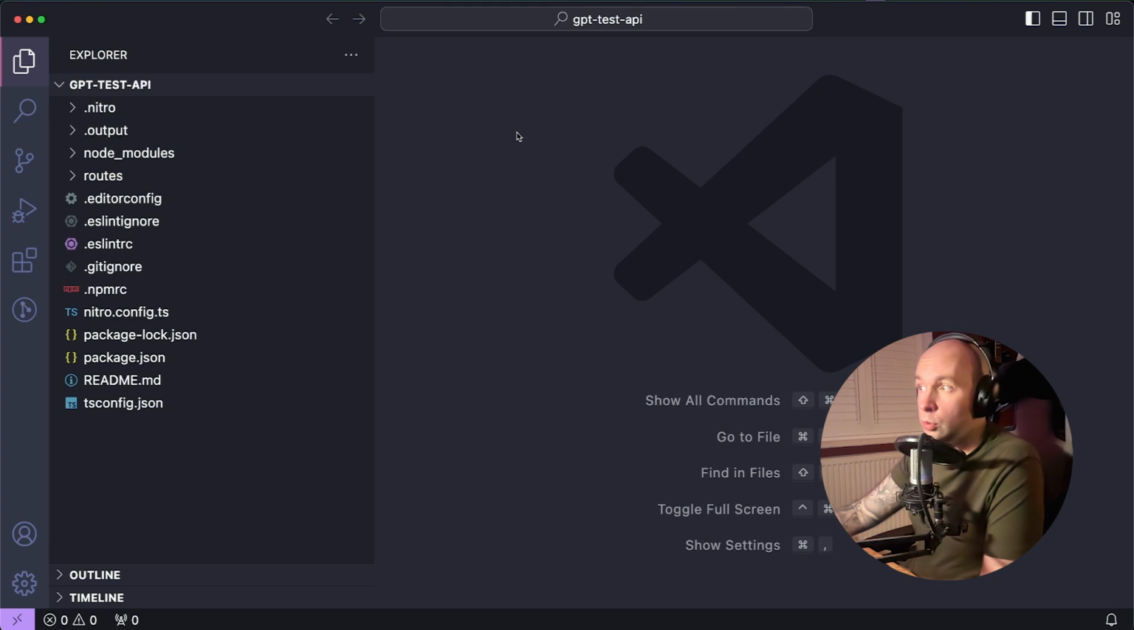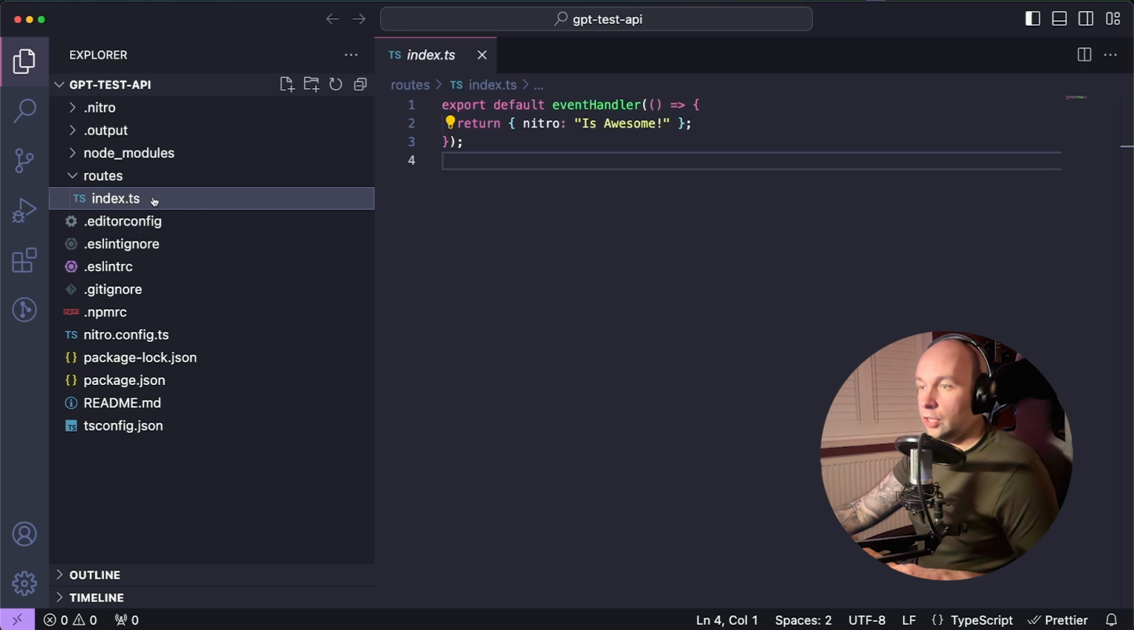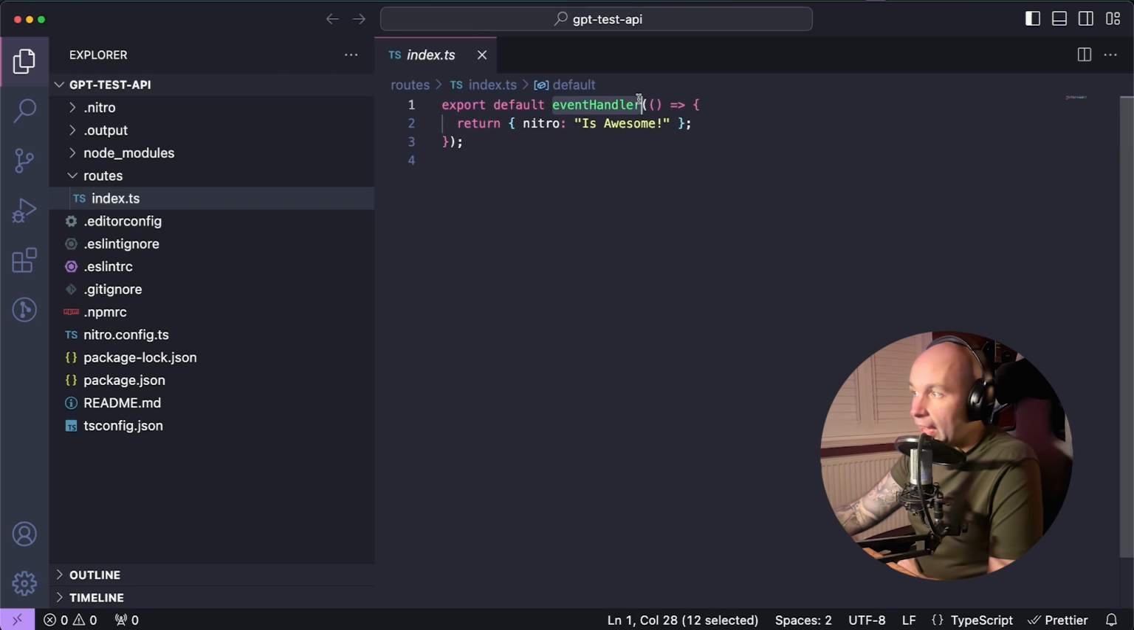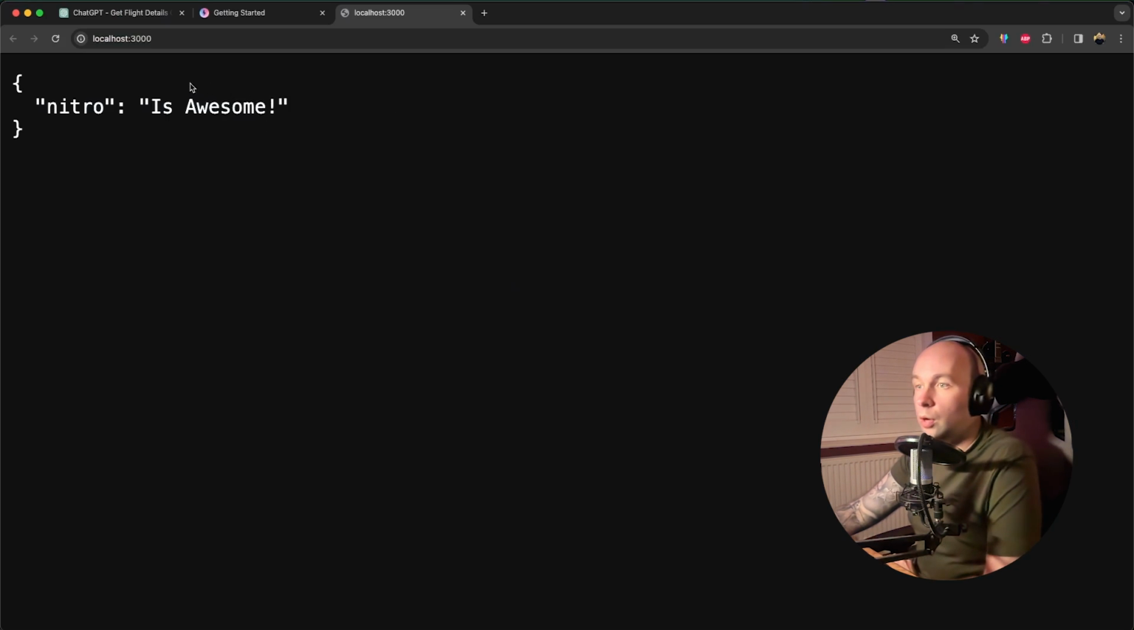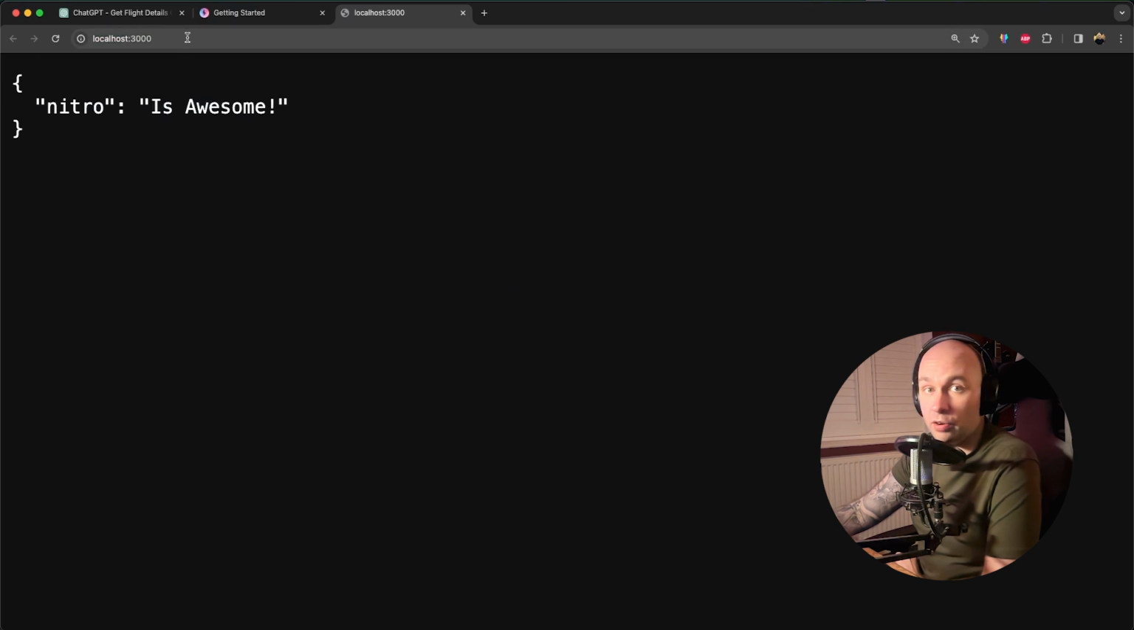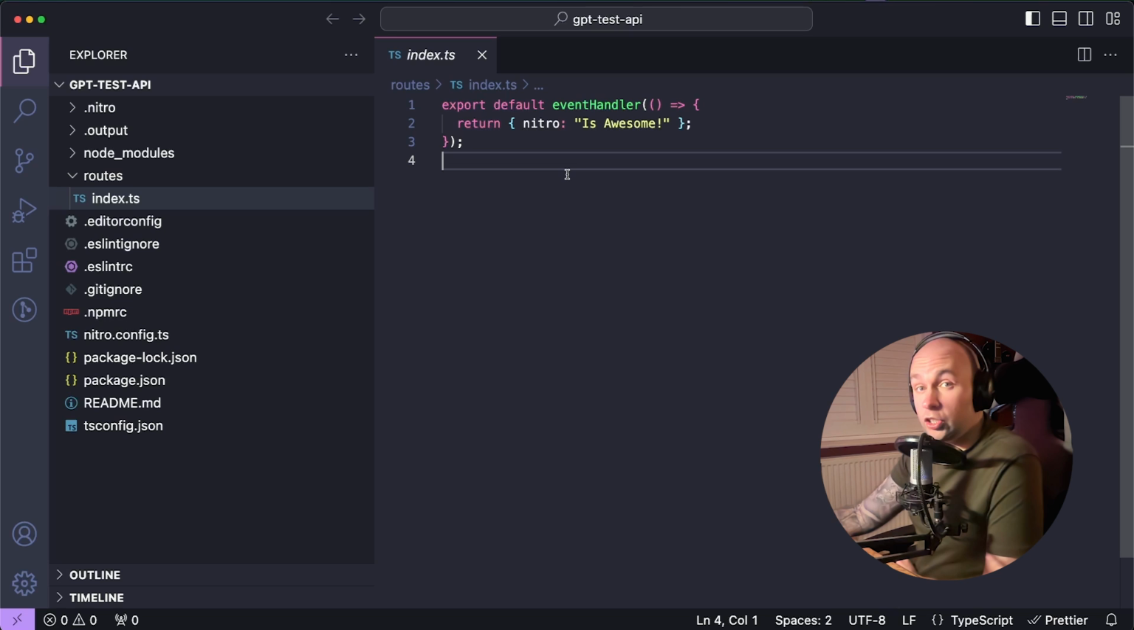So next what I'm going to do is open up this GPT test API directory that I've just created in my Visual Studio Code editor. If we click on the roots directory and then click on index, we can see that we export a handler from this file, which returns an object which contains the key Nitro, and the string is awesome. And if we head back over to our browser, we can see that this is the response that's served up from our home directory.